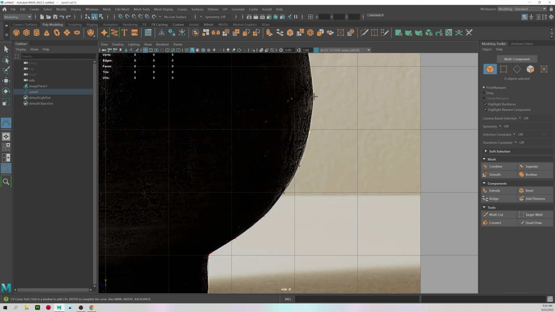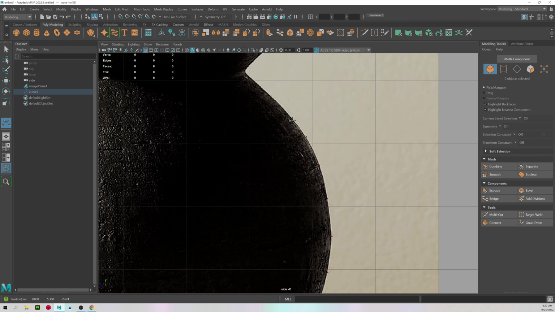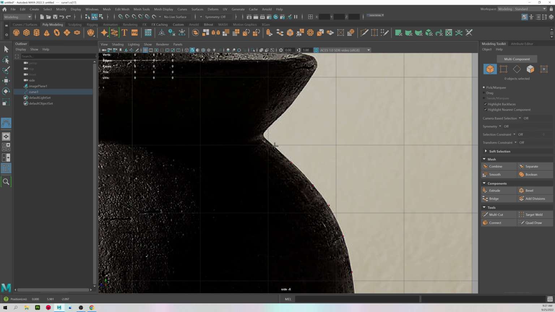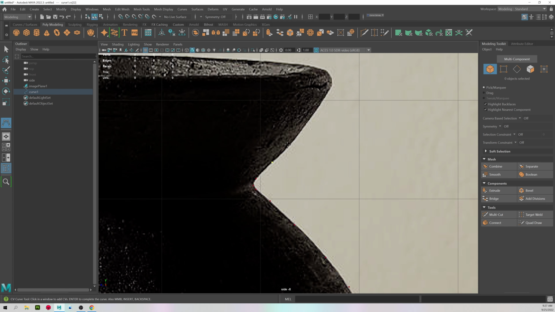I'm just going to be putting down a fair amount of points, but not too many. Just enough to keep that nice shape. And then here, there's another very sharp change in direction. So I'm going to put down one point where it starts to change, one right in the center, and then one when it goes in the other direction. And then I can continue up.